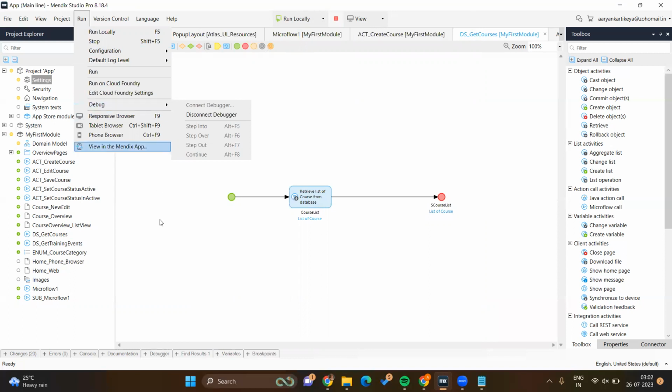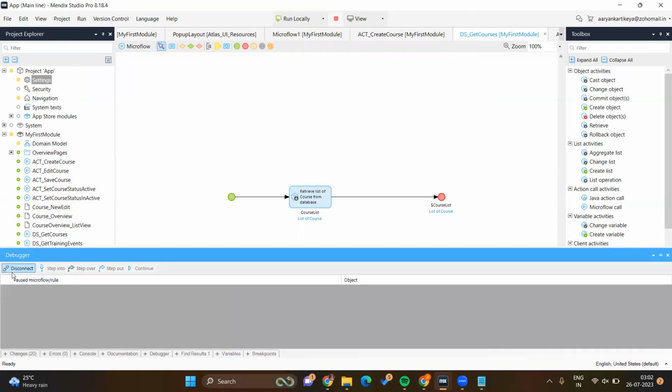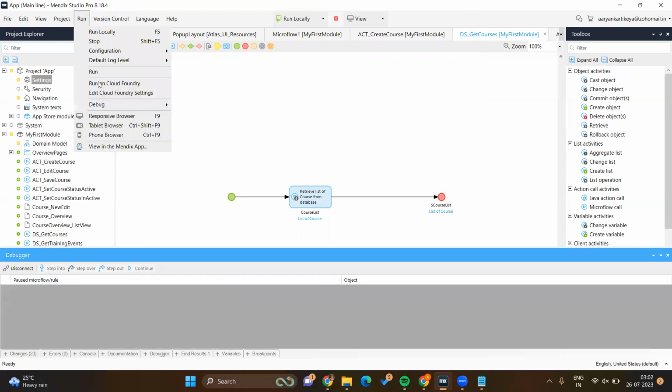Whenever you are running, sometimes what happens is the debugger is not connected. First we need to connect the debugger, then only the breakpoints will work. Otherwise it will not enable the breakpoint by default. And then, the different ways we can see the rendering of the application: either in a responsive browser, tablet browser, or phone browser.